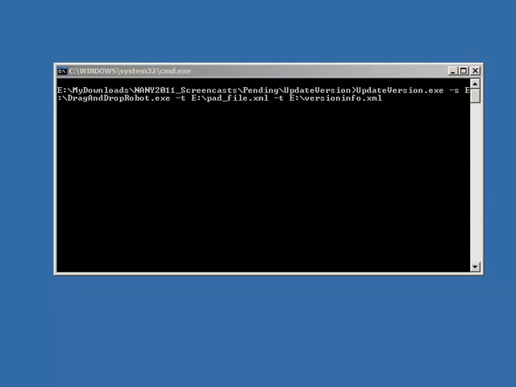This is going to be a very quick screencast for a command line utility called UpdateVersion, which won't be of use to most people, but for some coders it's actually a very cool little utility. And so let me show you how you invoke it.